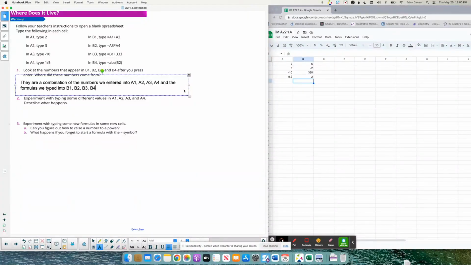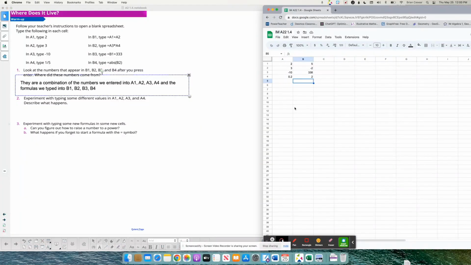Now, if I change the numbers, obviously we're going to get different things. Let's say I change this 3 to a 4 and hit enter. This obviously changes. That becomes 6 because 2 plus 4. And then B3 also changes because B3 was B1 plus 333. Okay, I'll put it back to the 3.